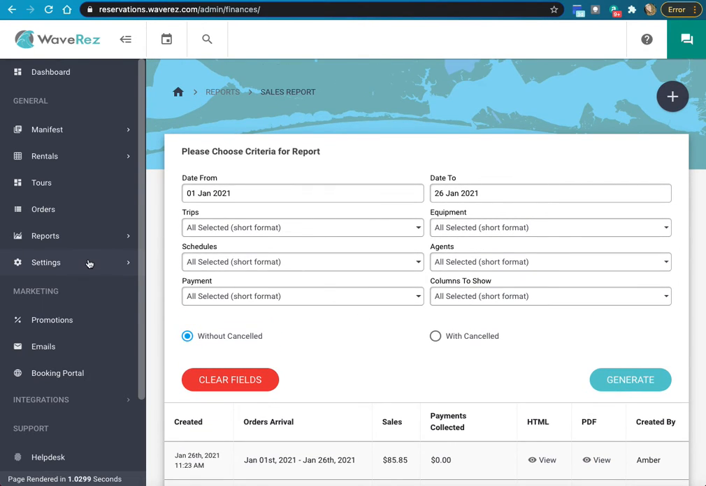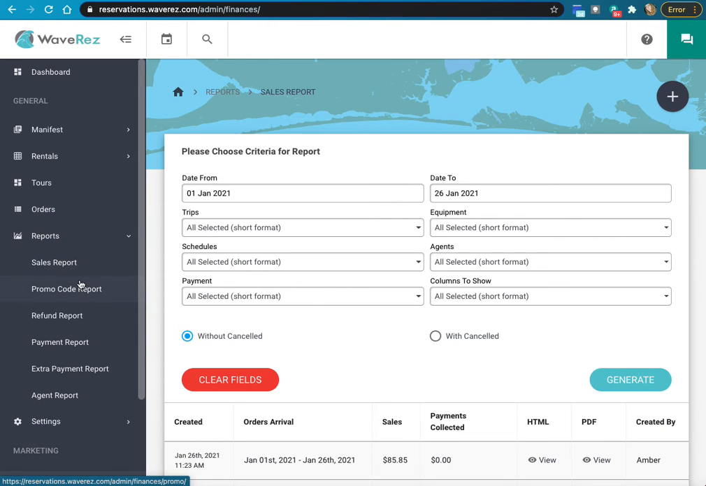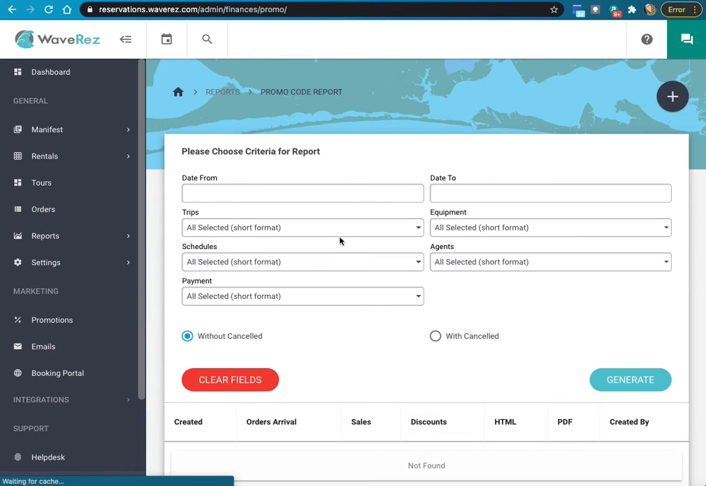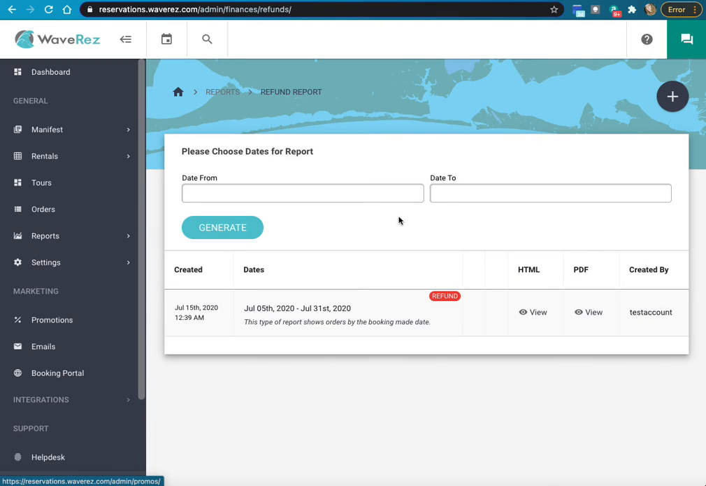Basically every other report functions in a similar manner. They just have less selections. So promo code reports, refund report. Now refund report, as a side note, is a little different. Refund report doesn't pull the same way that sales report does. It pulls the refunds, so the transactions that happened in that date range, and not the trips that departed in that date range. So your refund report may be slightly different than your sales report.